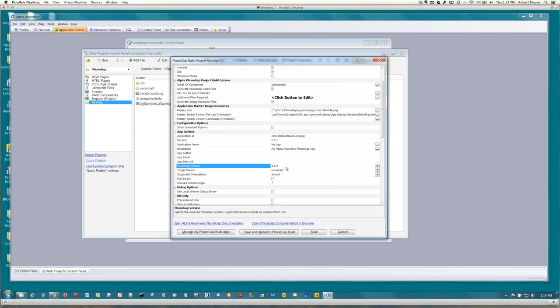Here's where you're going to pick the PhoneGap version that you'd like to use. For PhoneGap Build, we're supporting PhoneGap versions from 3.0 and up, because they made significant changes to PhoneGap from version 2 to version 3. It doesn't make sense to try to support all of the previous versions. So here I'm going to pick 3.3.0. My target device is universal, meaning we're going to work with everything.